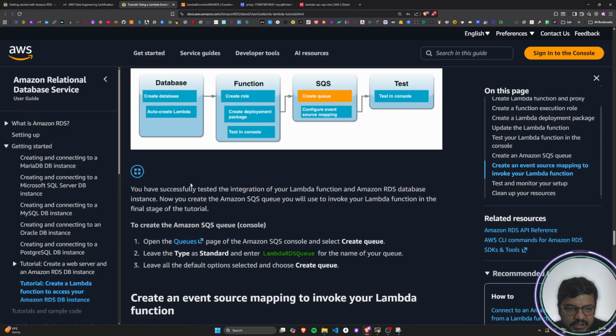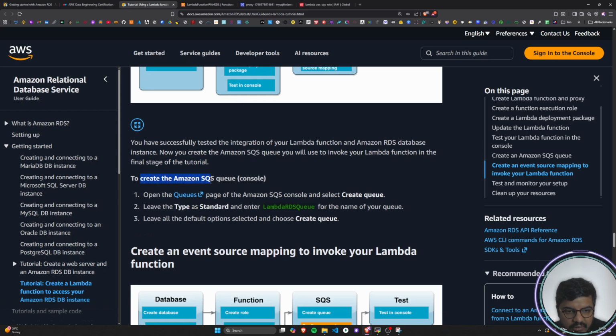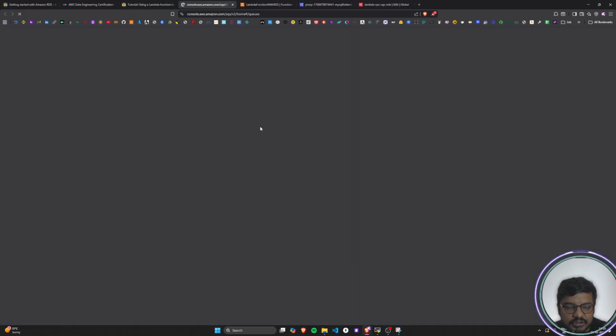So create an Amazon SQS service so you have successfully tested the integration of the Lambda function and the Amazon RDS database instance. Now you can create the Amazon SQS you will use to invoke your Lambda function in the final stage of the tutorial. So create the Amazon queue using the console. So open queues page of the AWS console and select create queues. So I will just click on this queues.